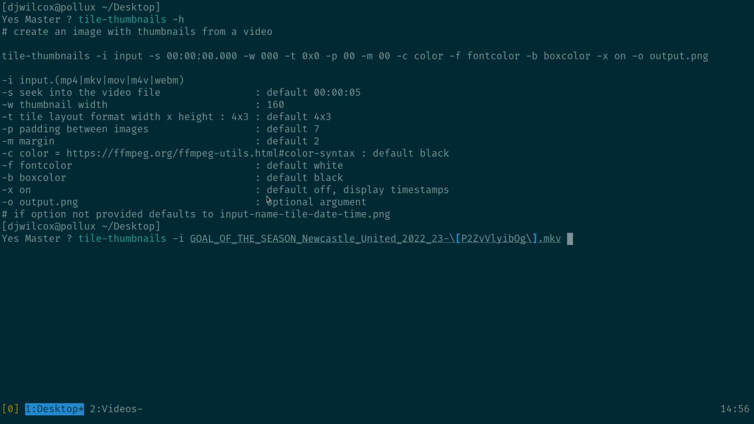We'll actually set this. We'll set the start point to 0 on this one, so you can see how you do that. 0, 0, 0, 0, 0, 0. So it's in hours, minutes, seconds. And what we want to do is we want the width 320 and the tiling 6x6.